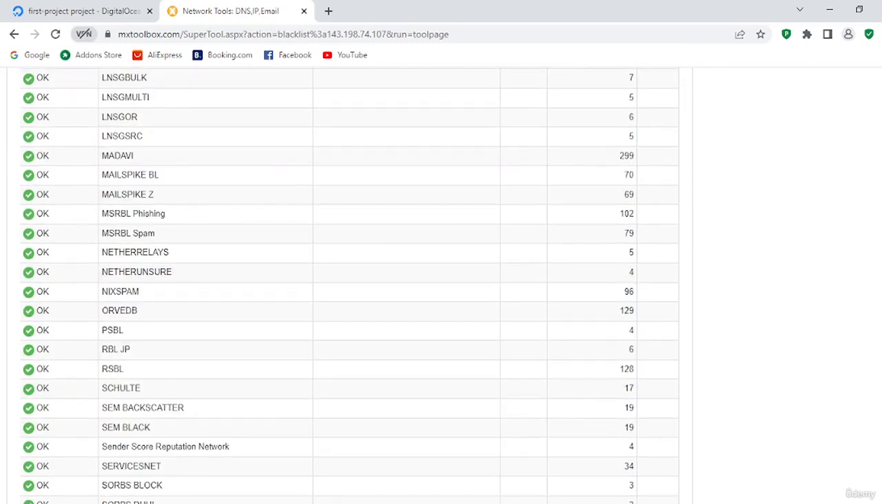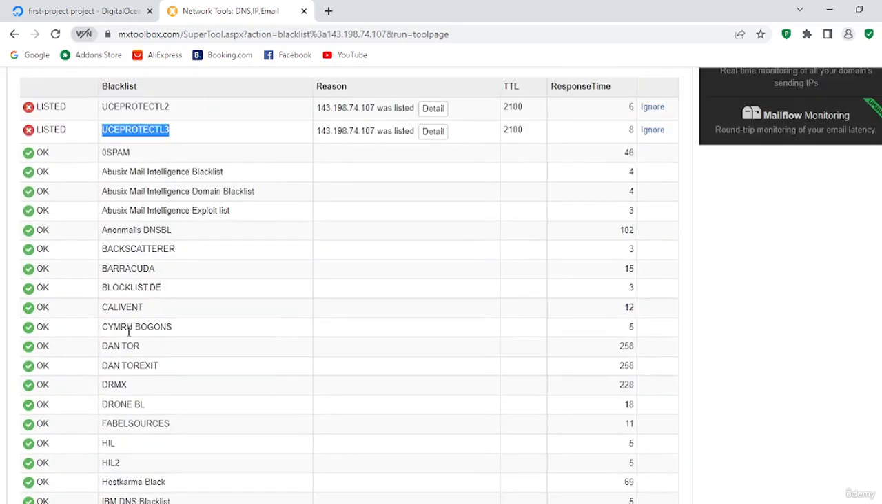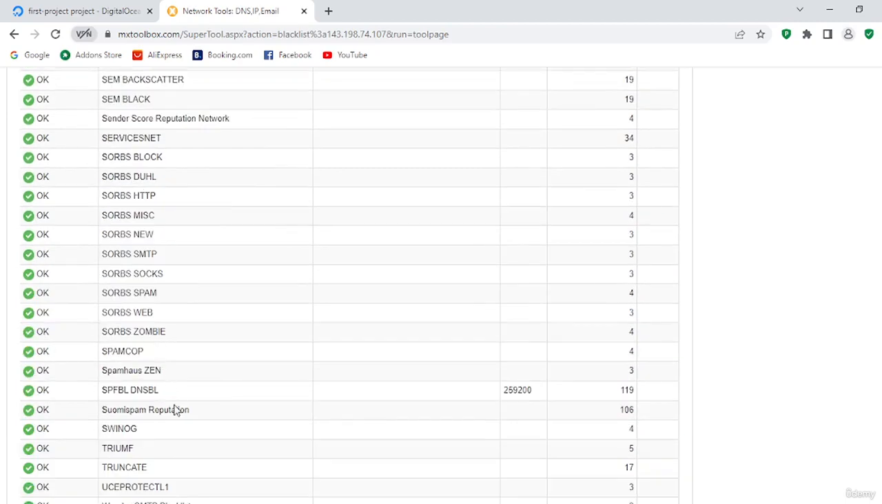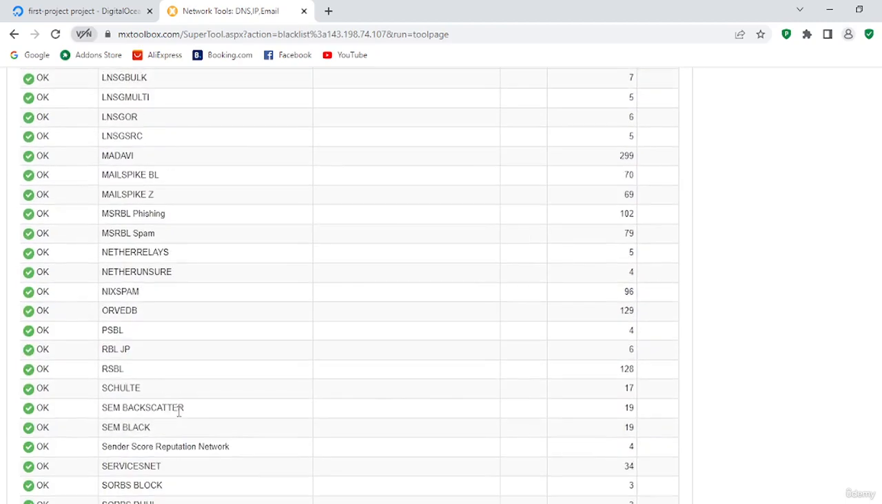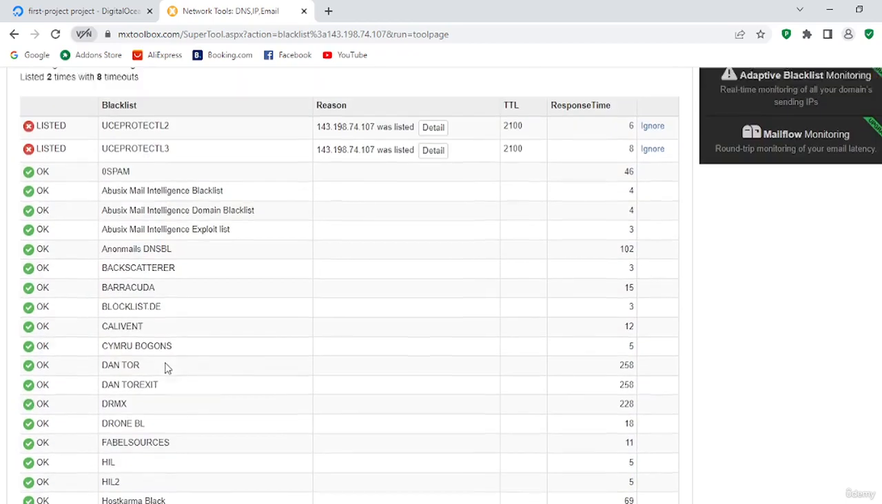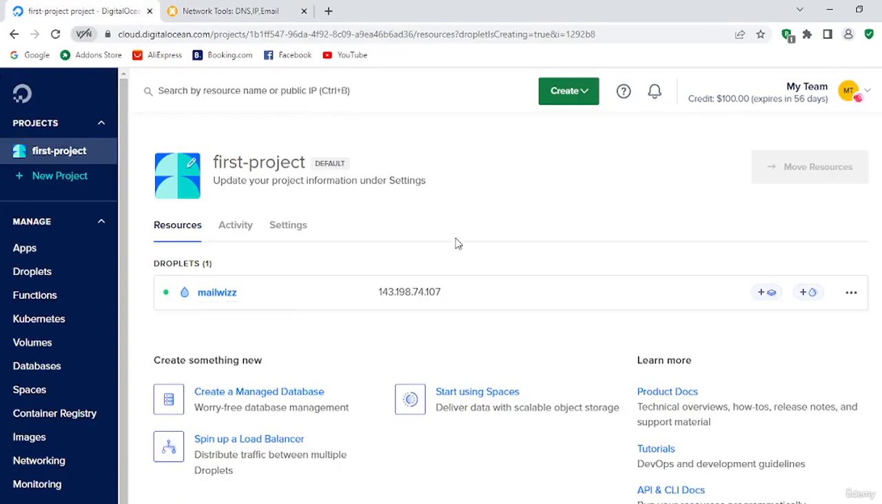Okay, so let me check other things. If you receive this type of error, then it's okay, you can use the IP. But if it is flagged for spam or something like that, then you don't have to use that IP. Okay, so we're going to create the Mailwizz in the next video. Okay, so see you in the next video.